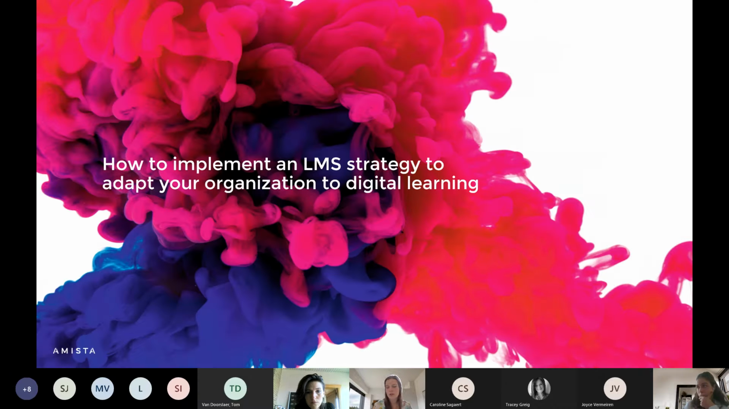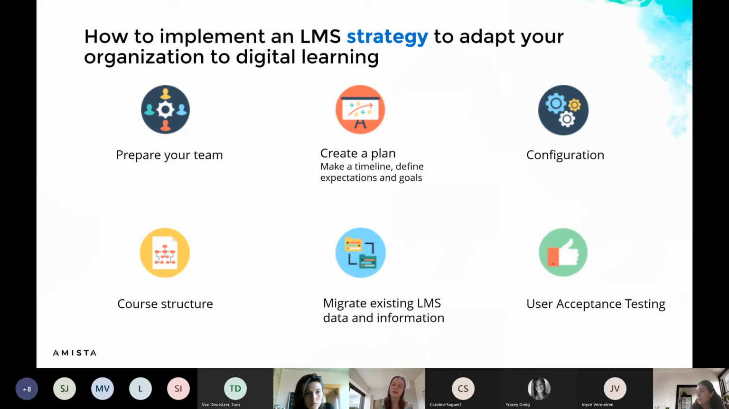We will now explain how you can implement an LMS strategy to adapt your organization to digital learning. So at first, you have to prepare your team. You have to assemble an implementation team. So make sure you have a core team that is directly responsible for the LMS implementation. Think about a team leader, a project manager, e-learning technology specialists, training administrators, e-learning authors, instructional designers.